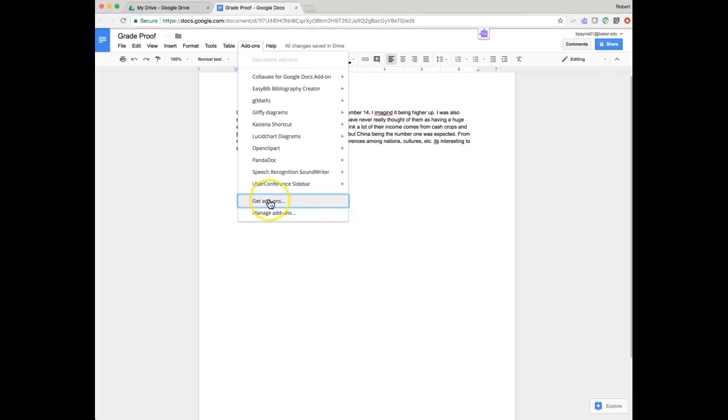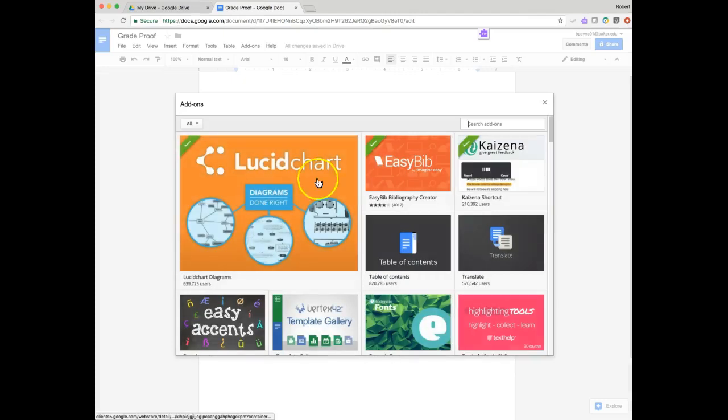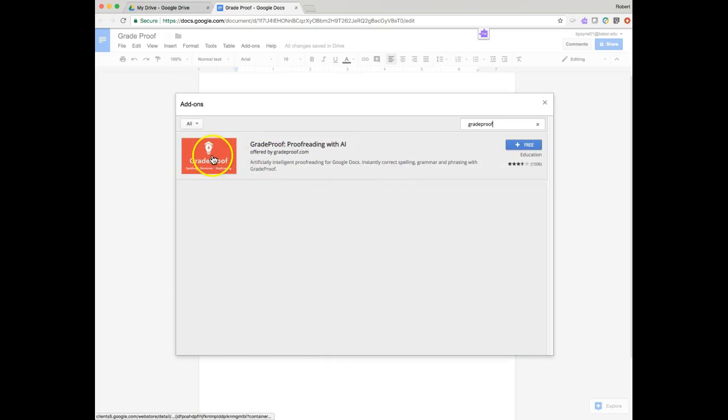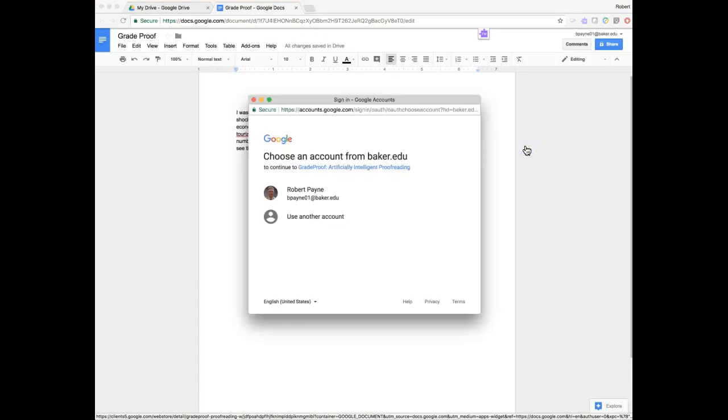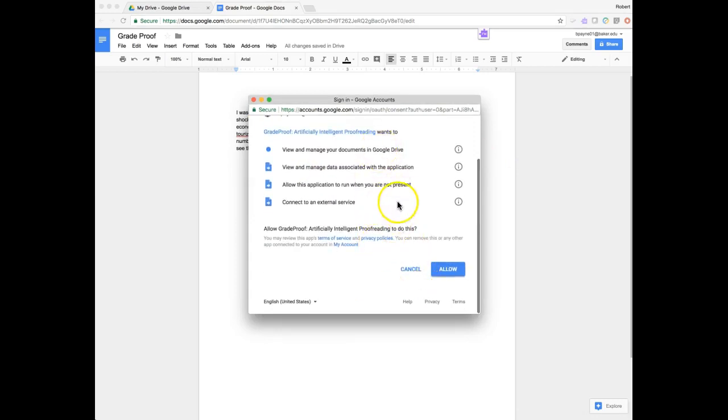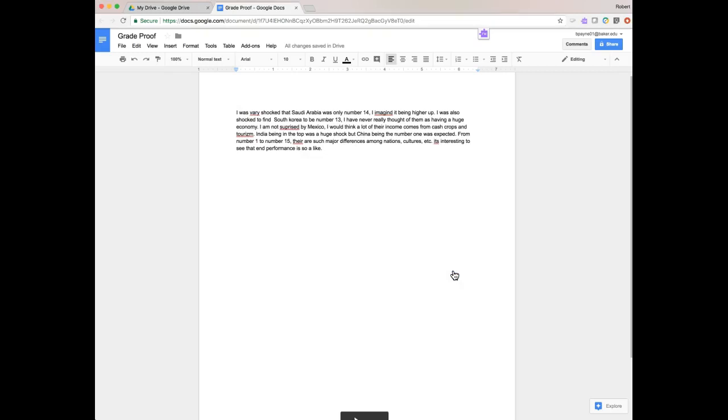Manage also allows you to edit them if you have something that you no longer are going to use. So get add-ons, and then over here to the right in the search area, you're just going to type GradeProof, all one word. And there it is, GradeProof, proofreading with AI. So you're going to identify your account, and basically this is just Google asking you to allow it to access this tool. So you'll see it load.